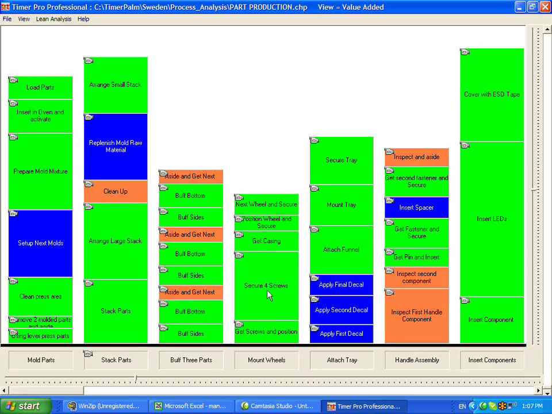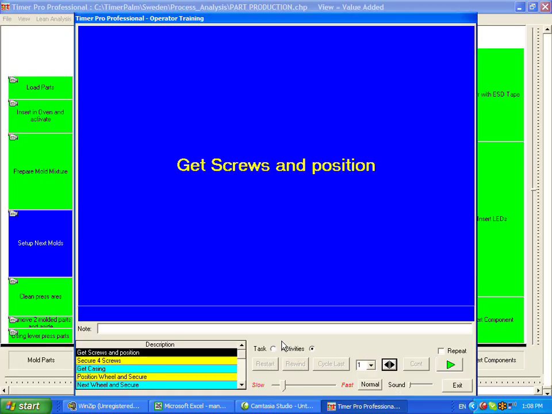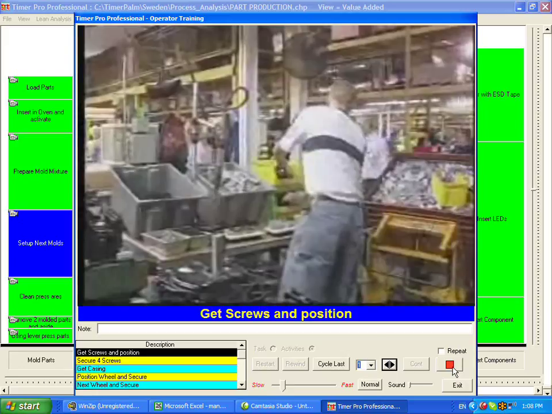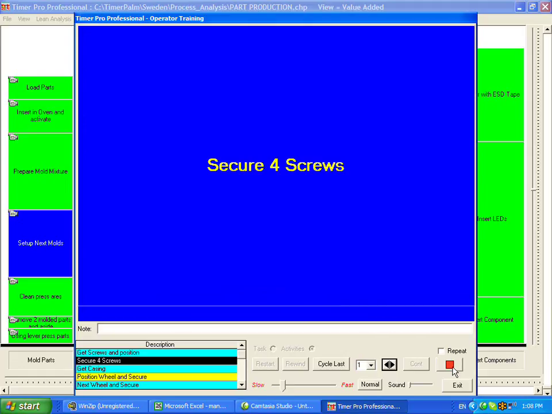whole task or for the individual items here. And then when you're ready, you can simply hit the right mouse button and do the video training. And you can play each of the parts in turn. So you'll see the operator performing the job. He's going to secure the four screws.